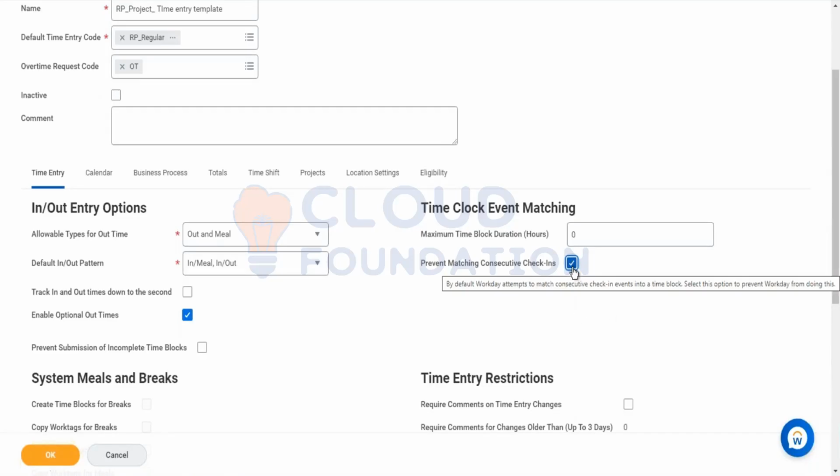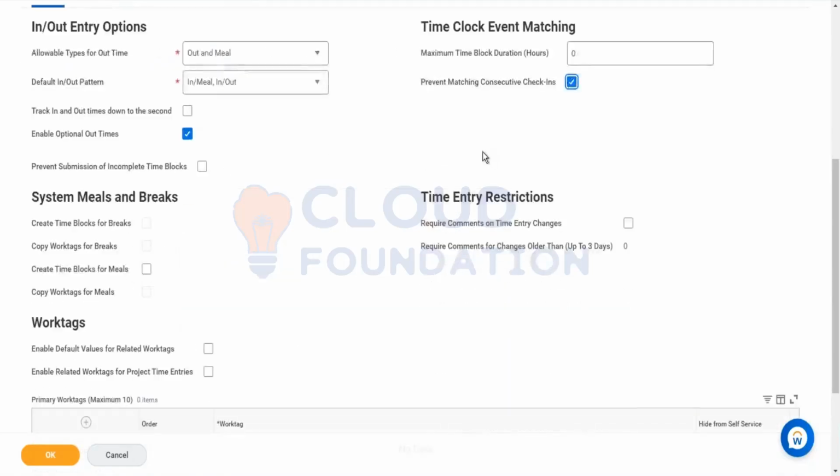Whenever you are using integration, it means, for example, from 10 a.m. to 11 a.m. you created a block, and after that you also created 11 a.m. to 5 p.m. Then an error would generate if we are using consecutive blocks together. It will say that no, you cannot do that, you need to have one block for that period of time. This is the time clock event matching. Whenever we are using integrations, we need to check this box.